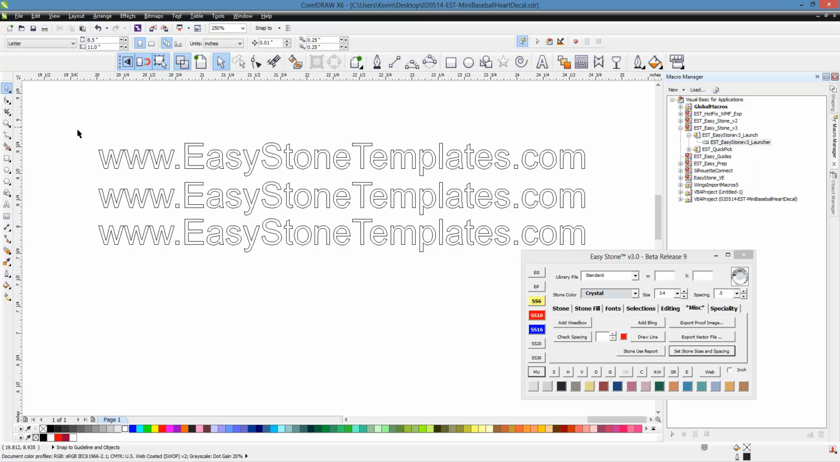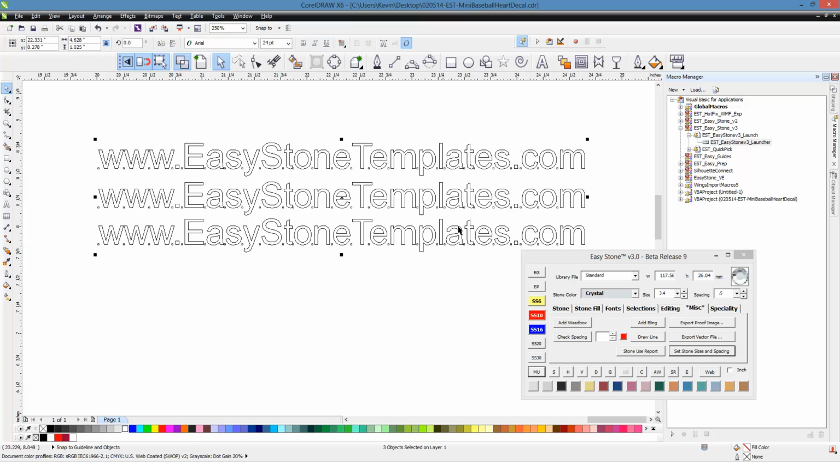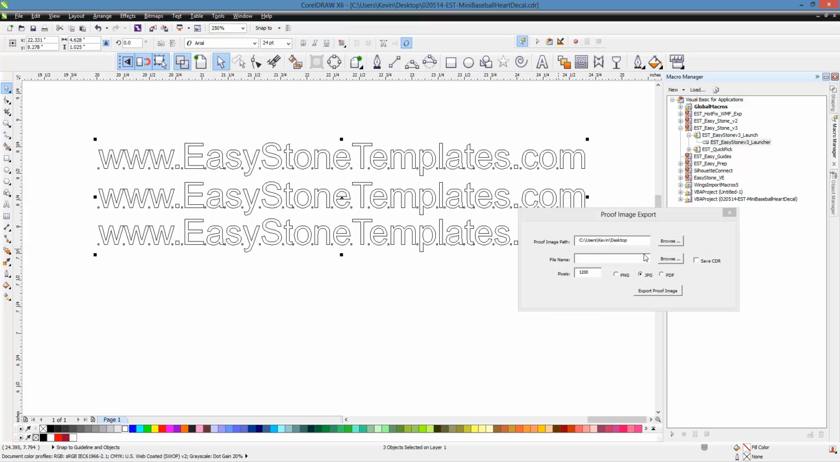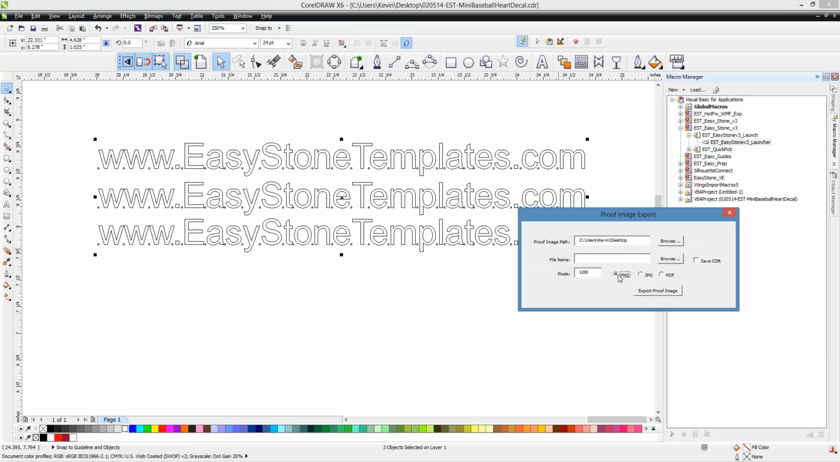And then what we'll do is we'll take this design that we have here, and when we come in here to export proof image, we're going to choose the PNG file format. So we'll call it multi watermark. Whatever you want to name it. Now by default, it's always going to save it to the desktop, which for this example is fine. We'll just go ahead and leave it there at the desktop.